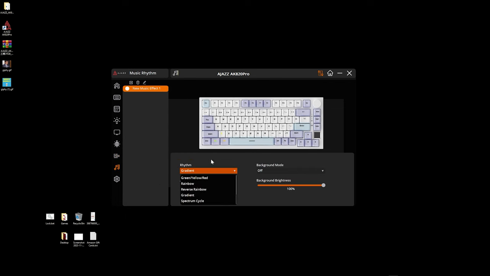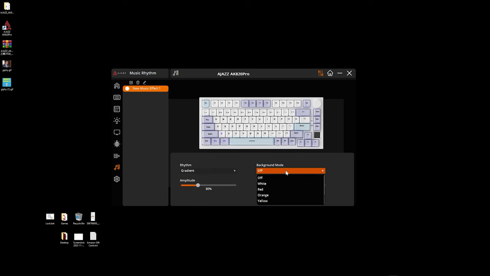Now, it also has a music mode here, and you've got a couple different rhythms, and you can change the amplitude, the background brightness, and the background mode as well. So you can see how it will react to music, and it's got that mode.